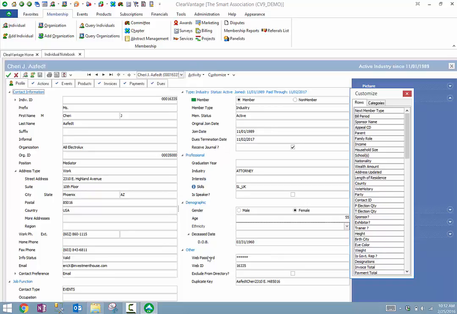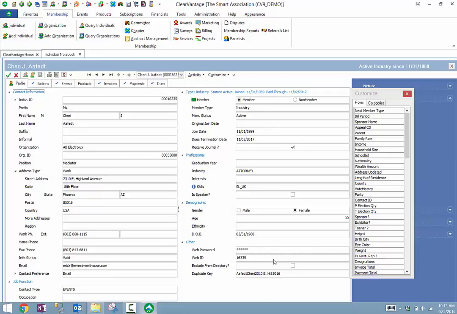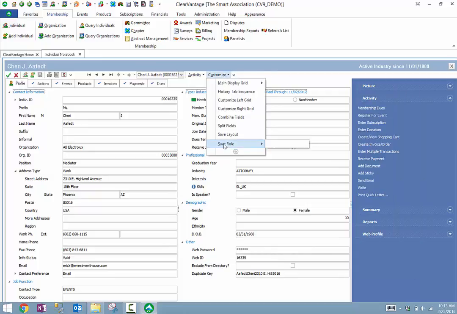To organize fields already in the notebook, keep the Customize window open and drag and drop the field you want to move to the correct location within the notebook. The same information about indented and parallel fields applies. In this case, we are going to remove the indent for our date of birth field. To remove a field, click and drag the field from the grid layout to the Customize window. Once you've made the changes you'd like, close the Customize window and select Customize, Save Role.